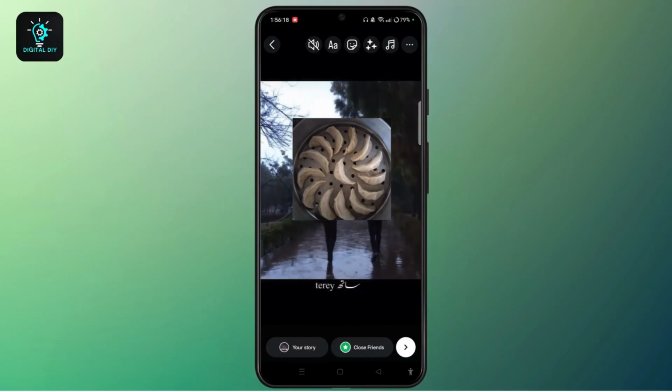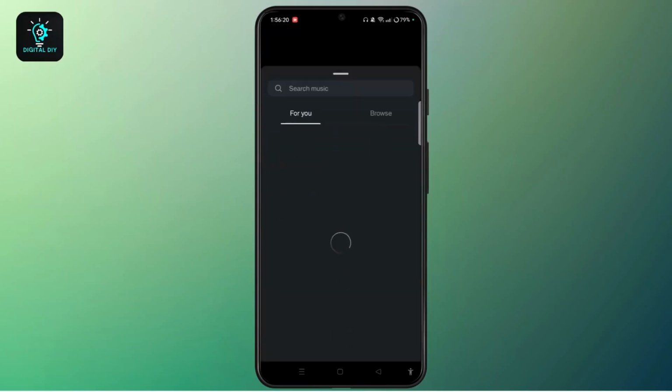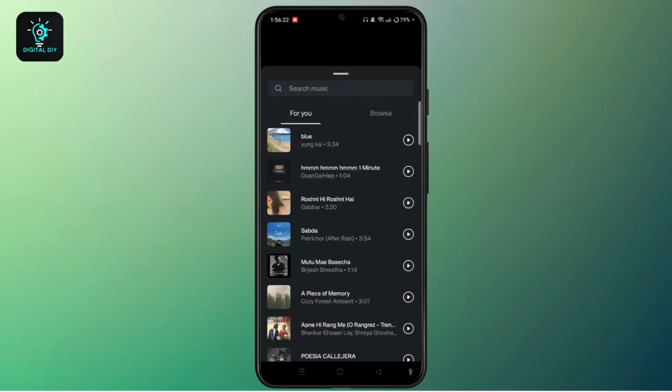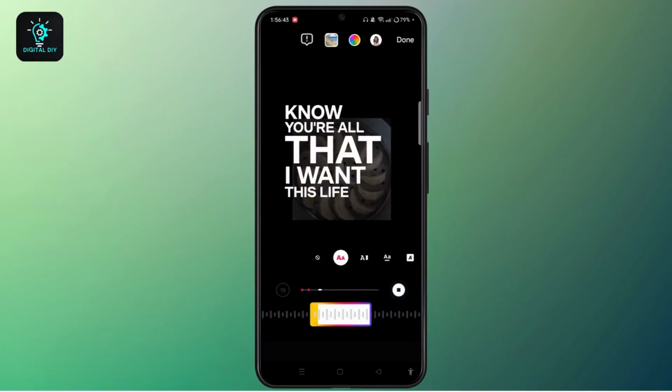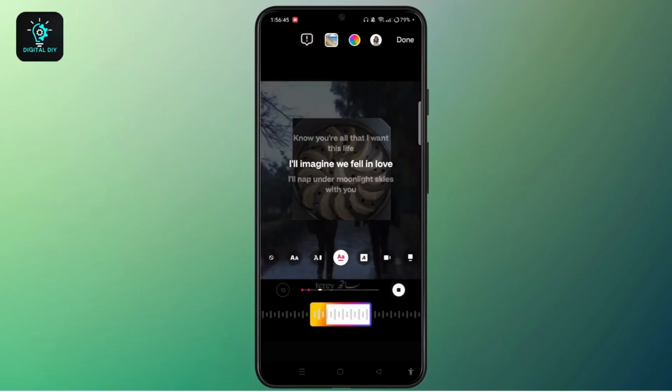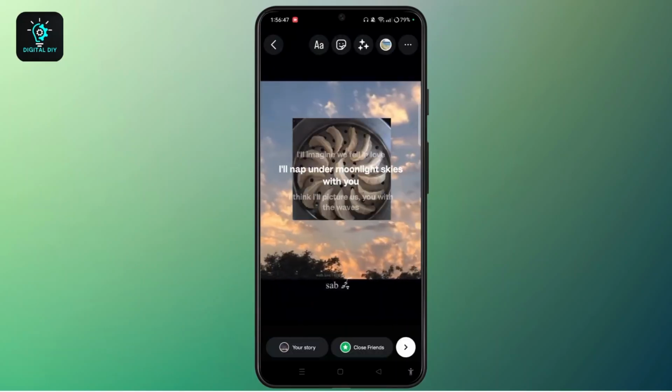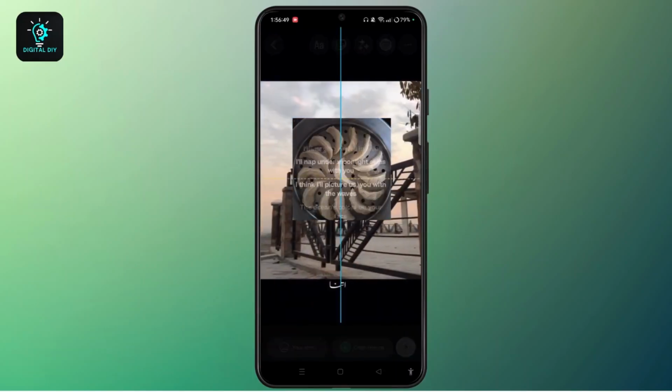Once done, you need to navigate to the music icon at top right corner of your screen and browse any music of your choice. Then you can easily choose the music font or the lyrics font as well and choose the style of it. Tap down at top right corner and you can place it anywhere of your choice.